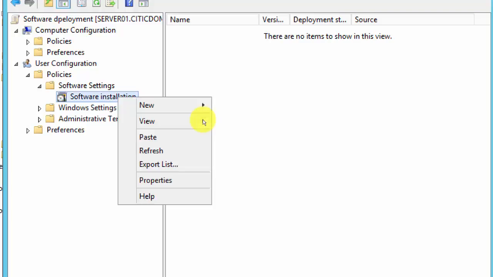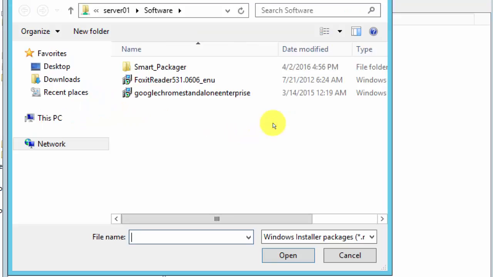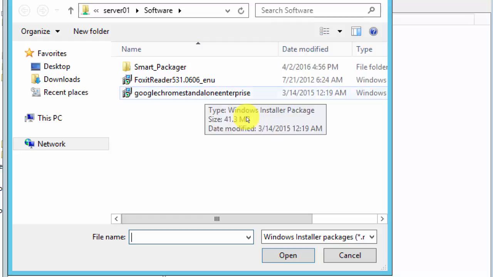So right click again, but do not go to properties. This time go to new and package. And we are going for the optional installation first. So it's Google Chrome. Some applications require local administrative privileges, and some applications do not require the logged-in users to have local administrative privileges, right? Google Chrome, for any less privileged user, whoever is logged in, will just install there.